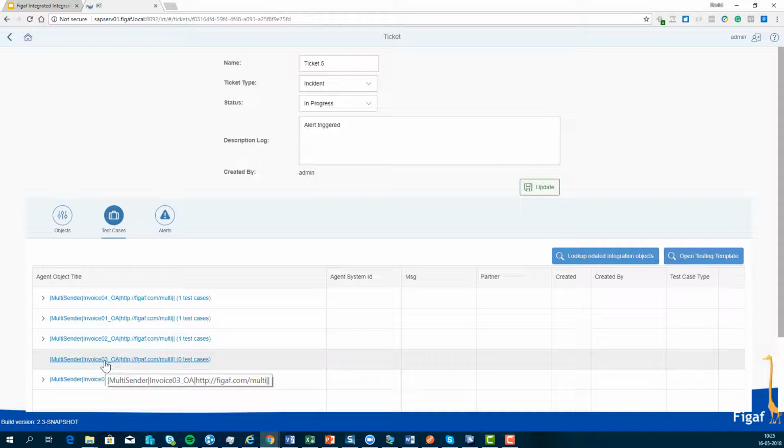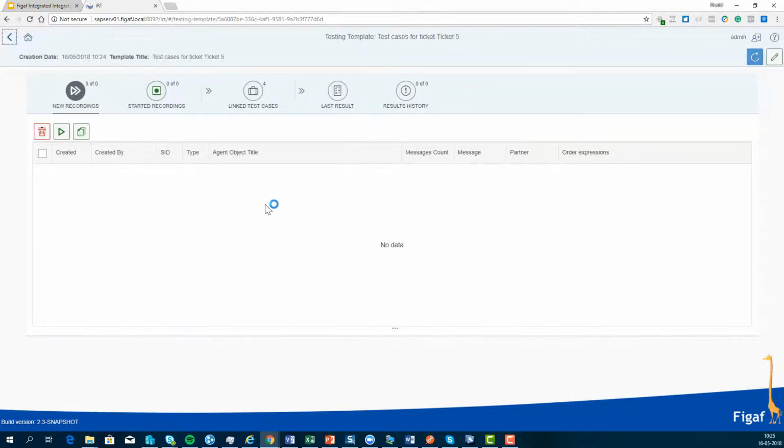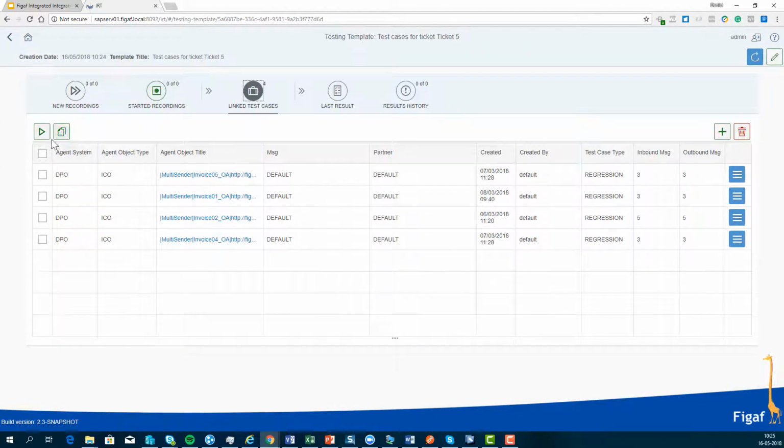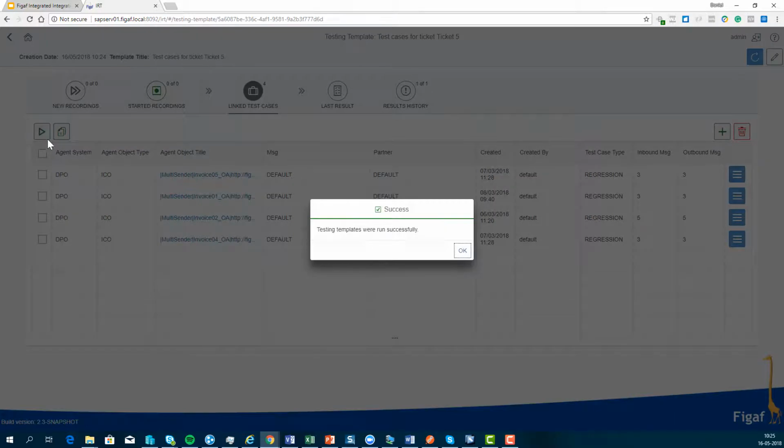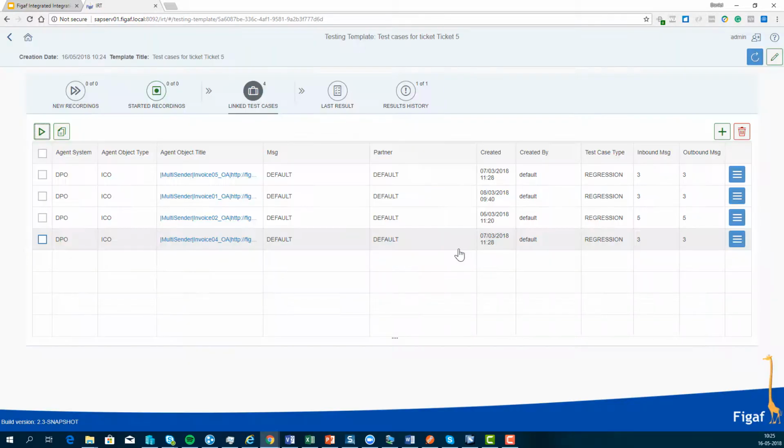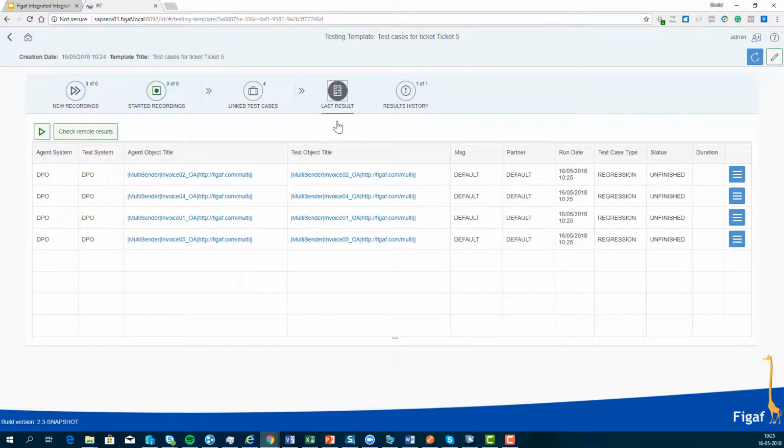So now we have created our test cases. We have assigned our test cases to this ticket, so we open our view here. We would then just run all of these tests. It will start sending these messages into the PI system, process them, and then it will validate if they are correct or not. Once they have been downloaded, it will see whether this was what we expected or not.